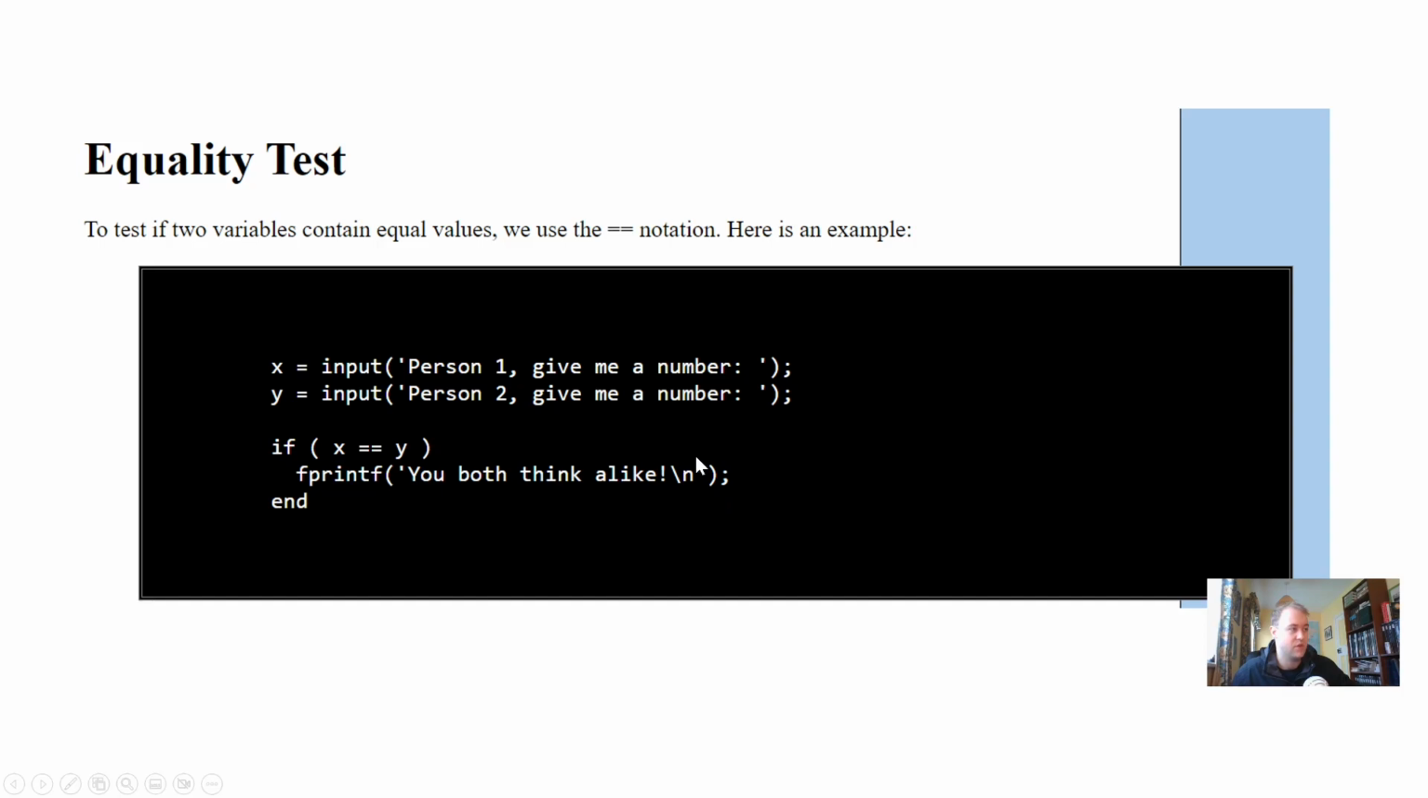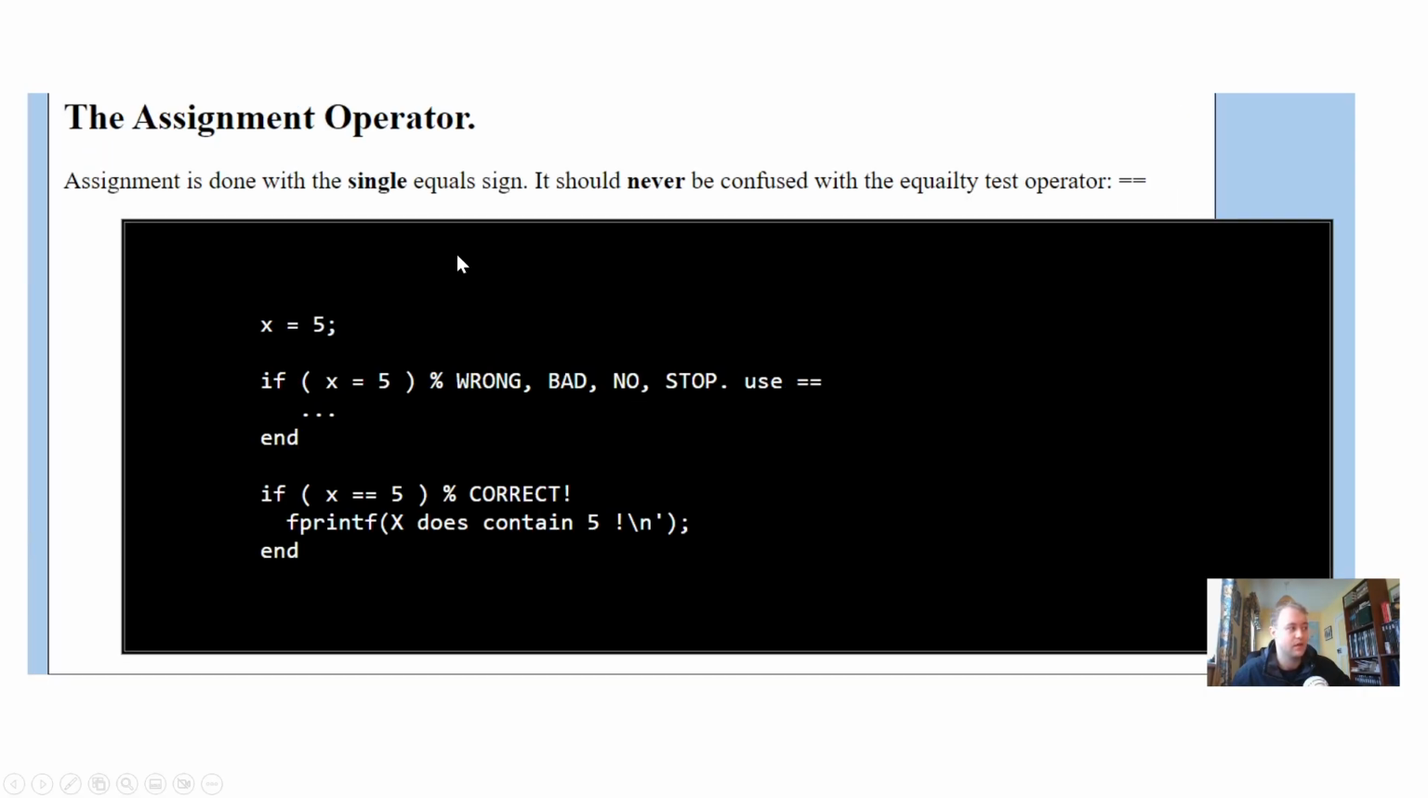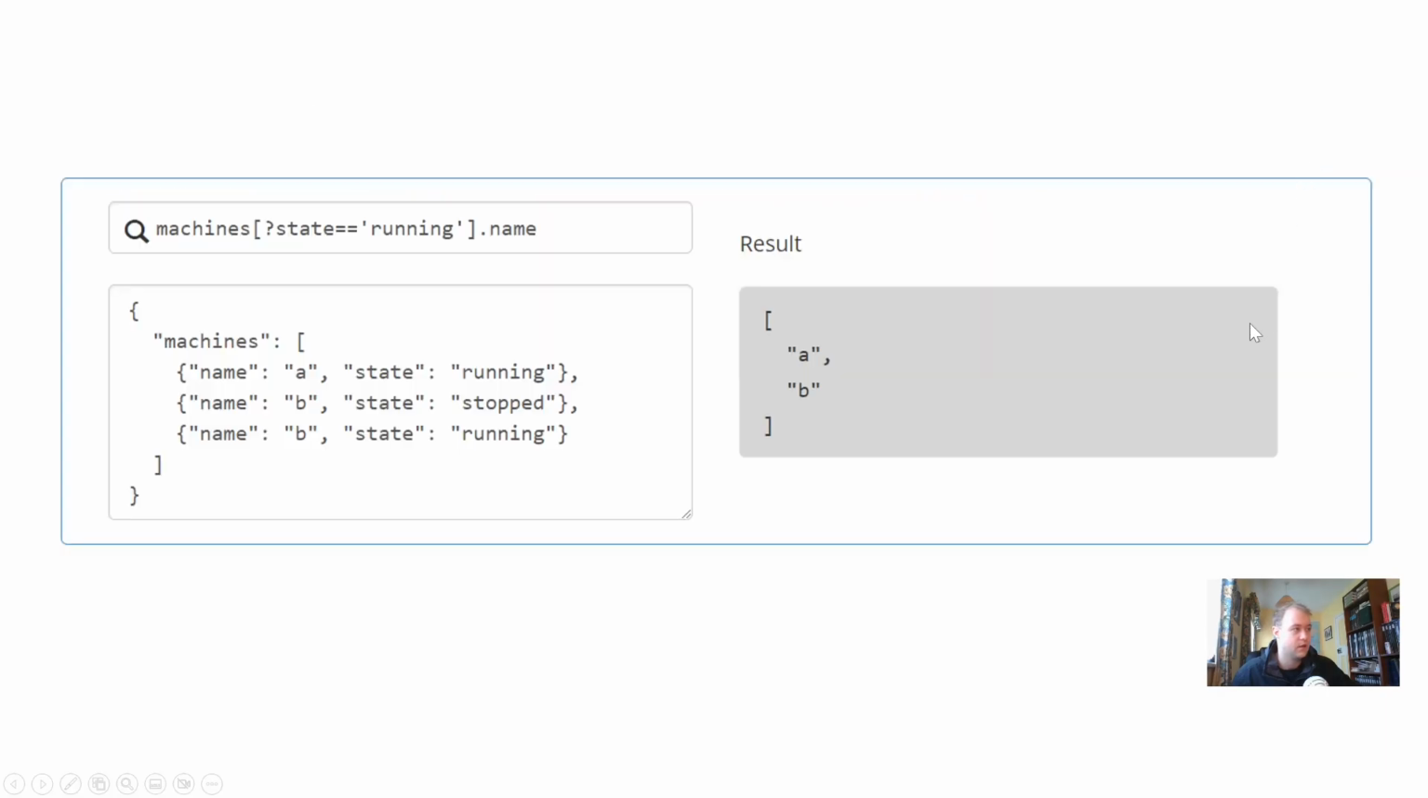Print such and such. Whereas up here, this is the assignment operator. So we're saying x is equal to such and such. Y is equal to. Here's the assignment operator. Assignment is done with the single equal sign. It should never be confused with the equality test operator. So that's why here in a filter projection we use a double equal sign.